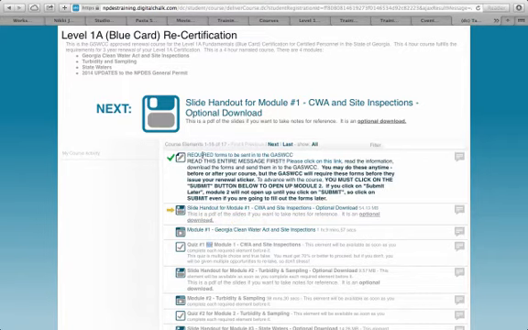So once I've completed this assignment, this arrow indicates that this is my next assignment. You'll see the yellow arrow appear here, and you're also going to see it up here. So if I want to download the slide handouts for Module 1, I can click on this, and it pulls up a PDF of all the slides.